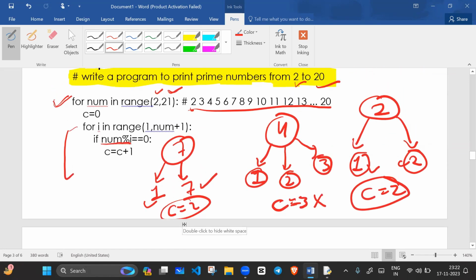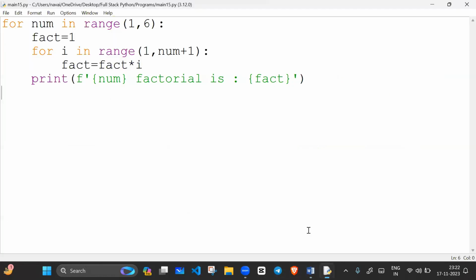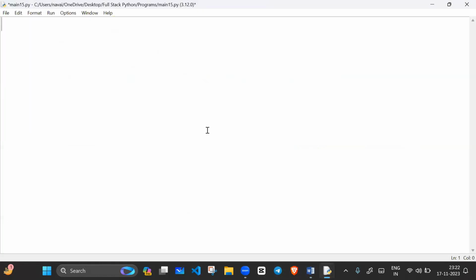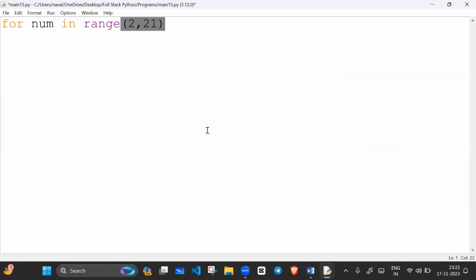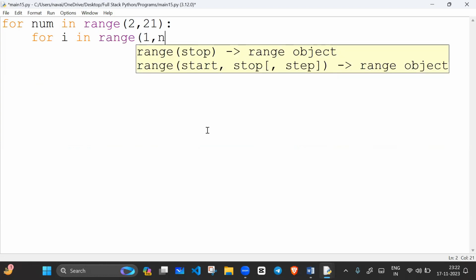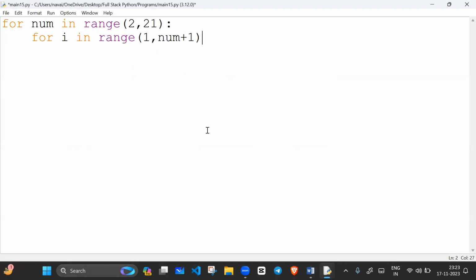So we will write the code for this logic. Okay, so for num in range, and I will write from 2 to 21 because I have to print the prime numbers between 2 and 20. Then I will write for i in range 1, then num plus 1. Okay, and I will write the logic now.